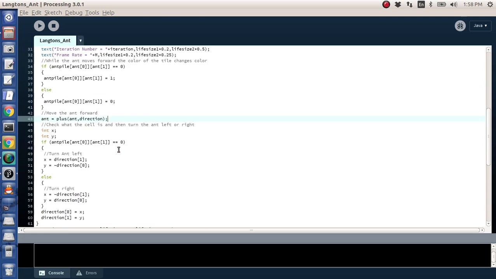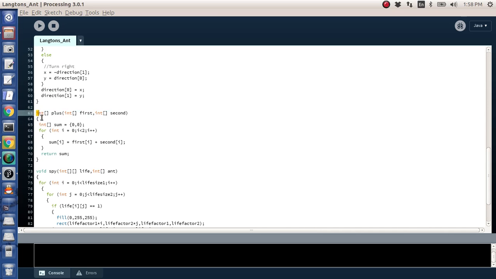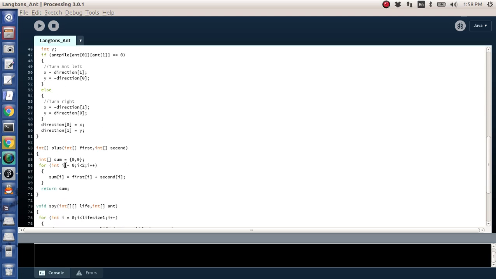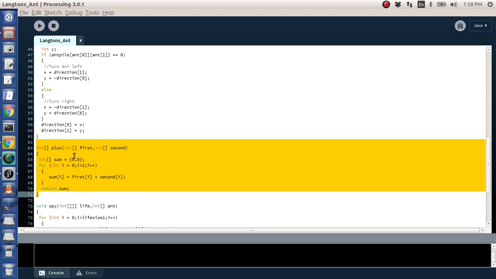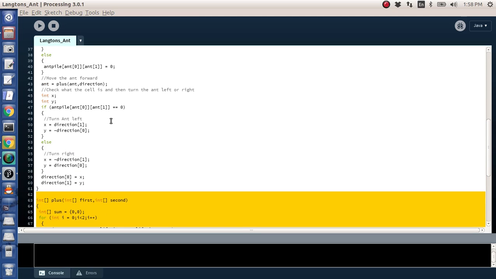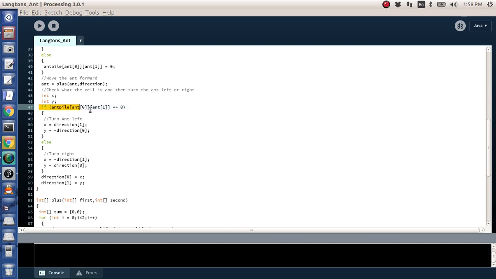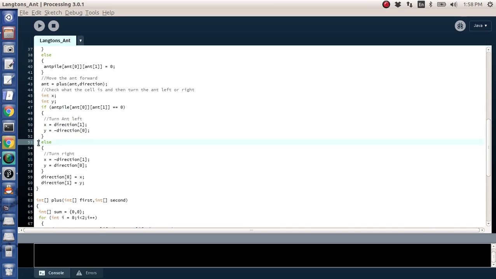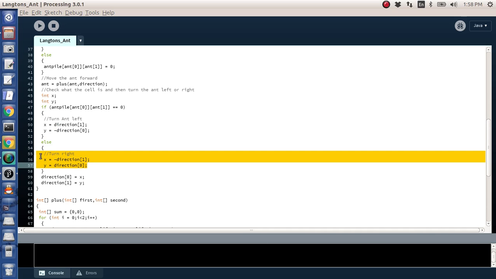So the problem with moving the ant forward is that the ant can actually turn as well. So if you go down to plus here, what I do is I take the ant and I add the direction. And so what's the direction? If you look here, I just add those two vectors together in this plus routine down here. So what does the direction mean? Well, if the ant pile is dead, the ant turns left. If the ant pile is alive, the ant turns right. And then that's basically it.